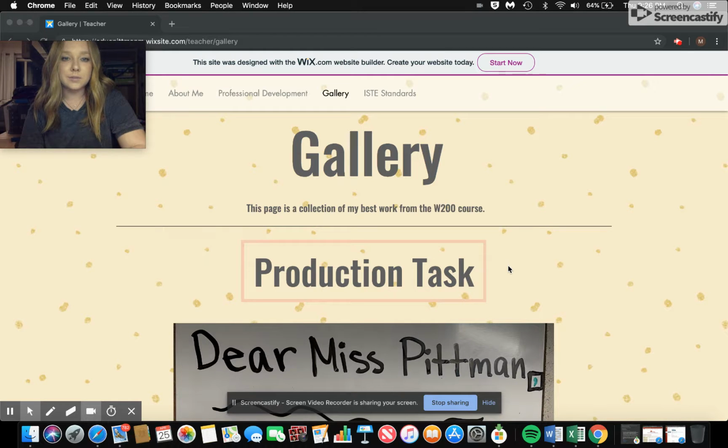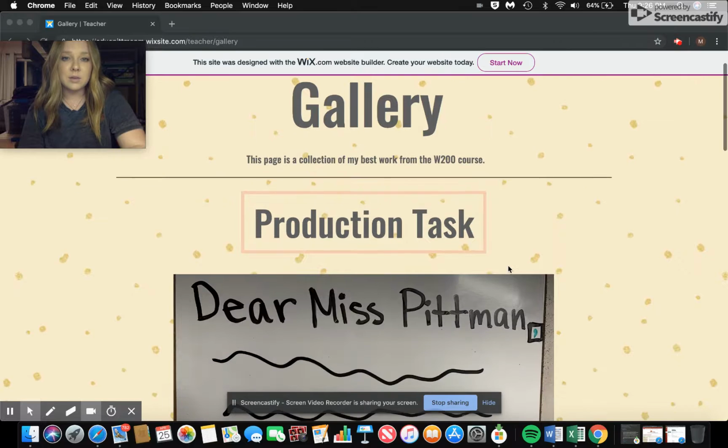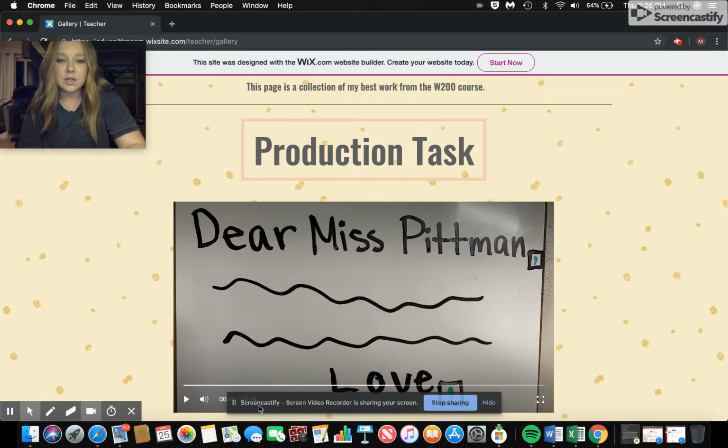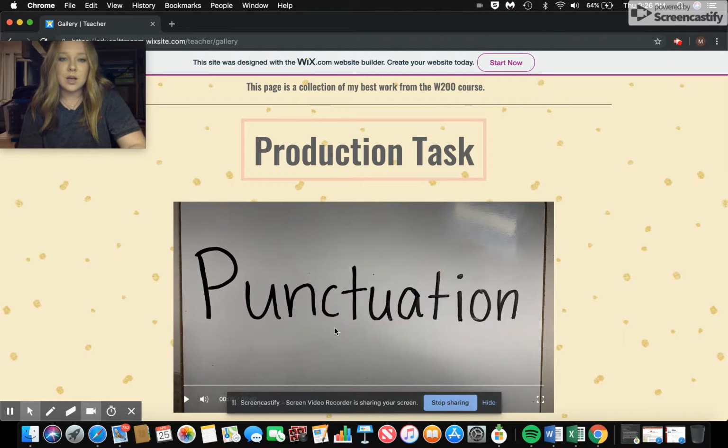So, in my gallery, my portfolio, this gallery shows my best works from W200. So I'm going to go through a couple of these. In this first tool, this is a production task tool. So this goes through and it helps teachers produce tools and artifacts for students. It also helps students produce projects, things like that.